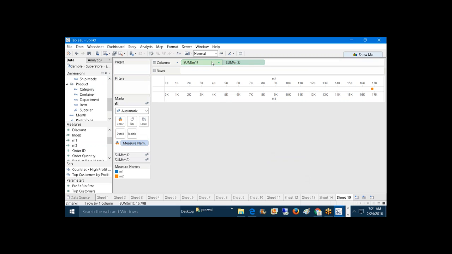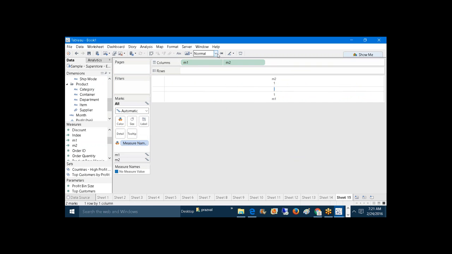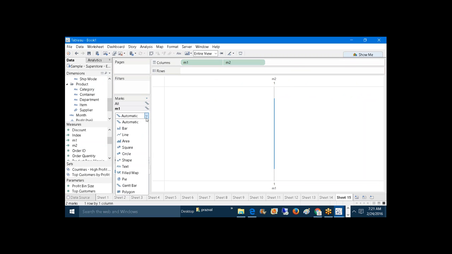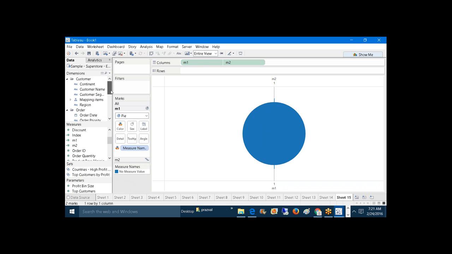After performing the dual axis, convert both of them to dimension. Then click on entire view. After selecting entire view, go to the first measure and select the pie chart. Increase the size of the pie, then drag the continent and drop it into color.